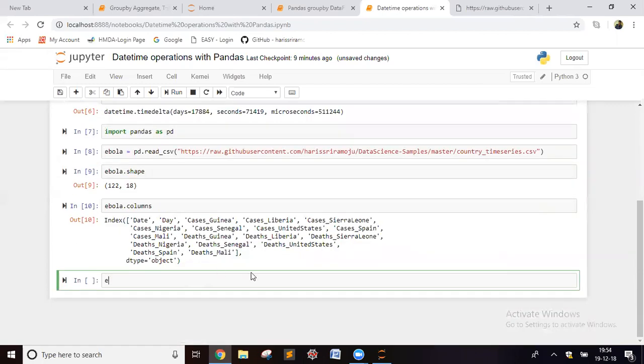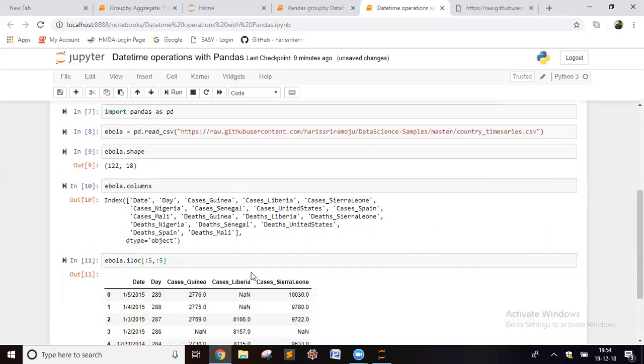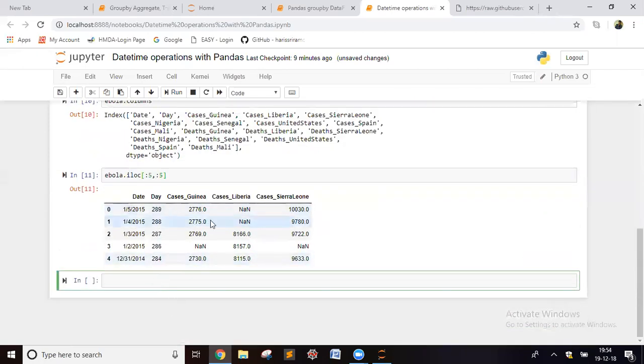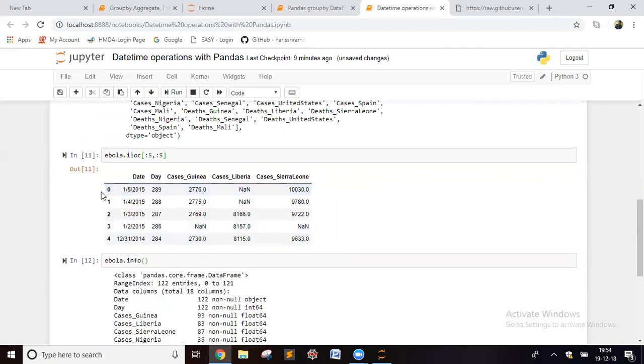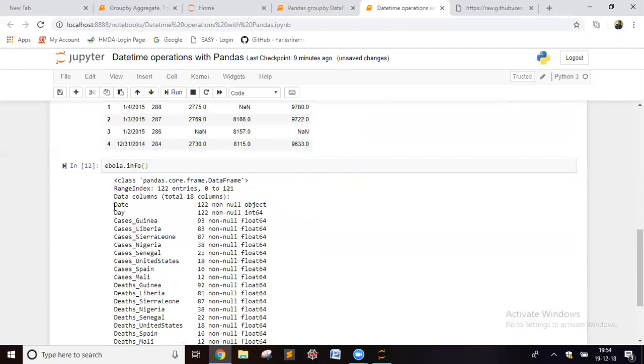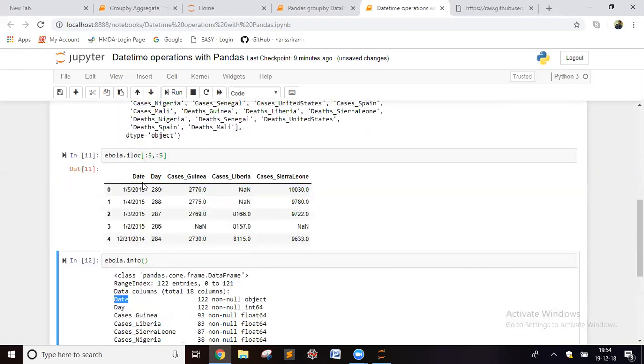Let's say I'm going to show you sample data of this data set, using iLoc of 5 rows and 5 columns, not the complete data, right? So it's this way. Then if you want to find out more information about this data set, it's going to give you the complete information. Look at this very specifically: these are the date columns, right?